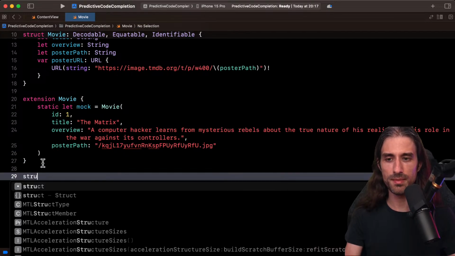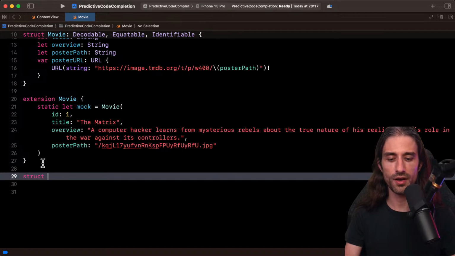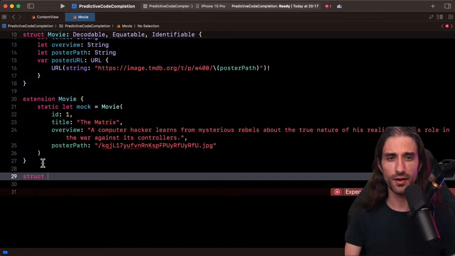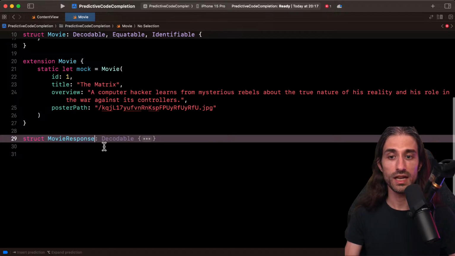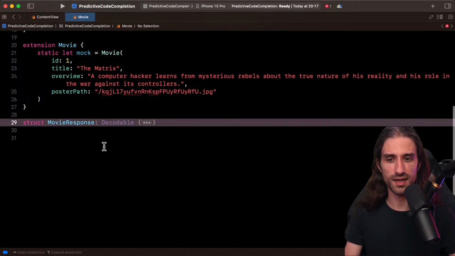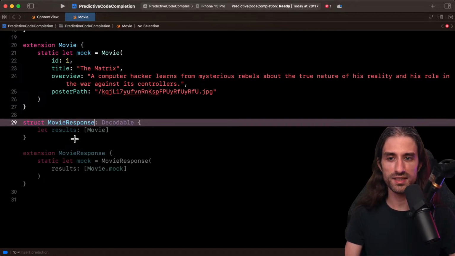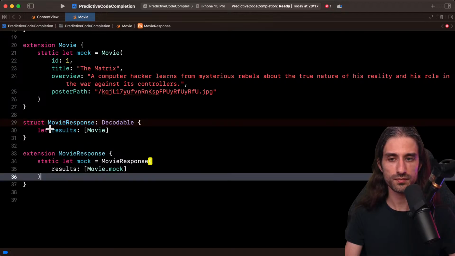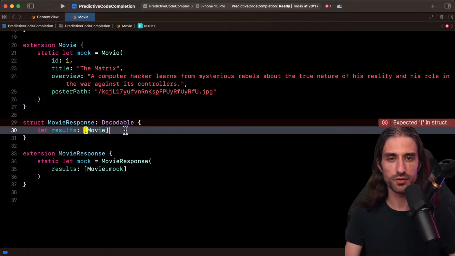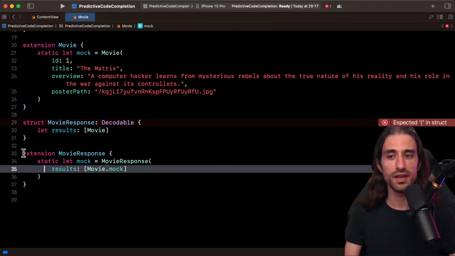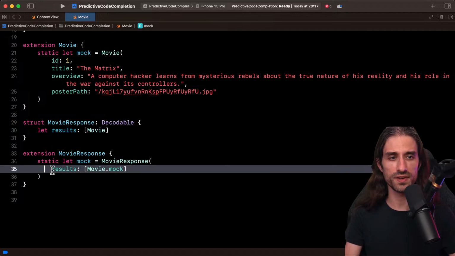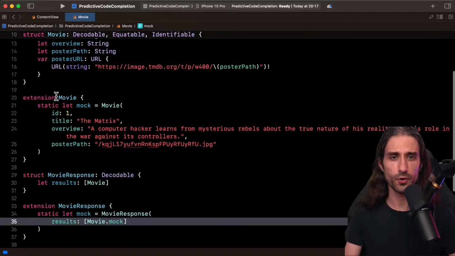Then I need to implement another struct for what's around the movie, so the actual API response that we get. So I call it MovieResponse. Okay, it did suggest Decodable this time, which is quite nice. And then you can see that, oh, not only does it suggest the correct structure, but also it suggested to create a mock along with it. So you can see that it's learning from the rest of the code.